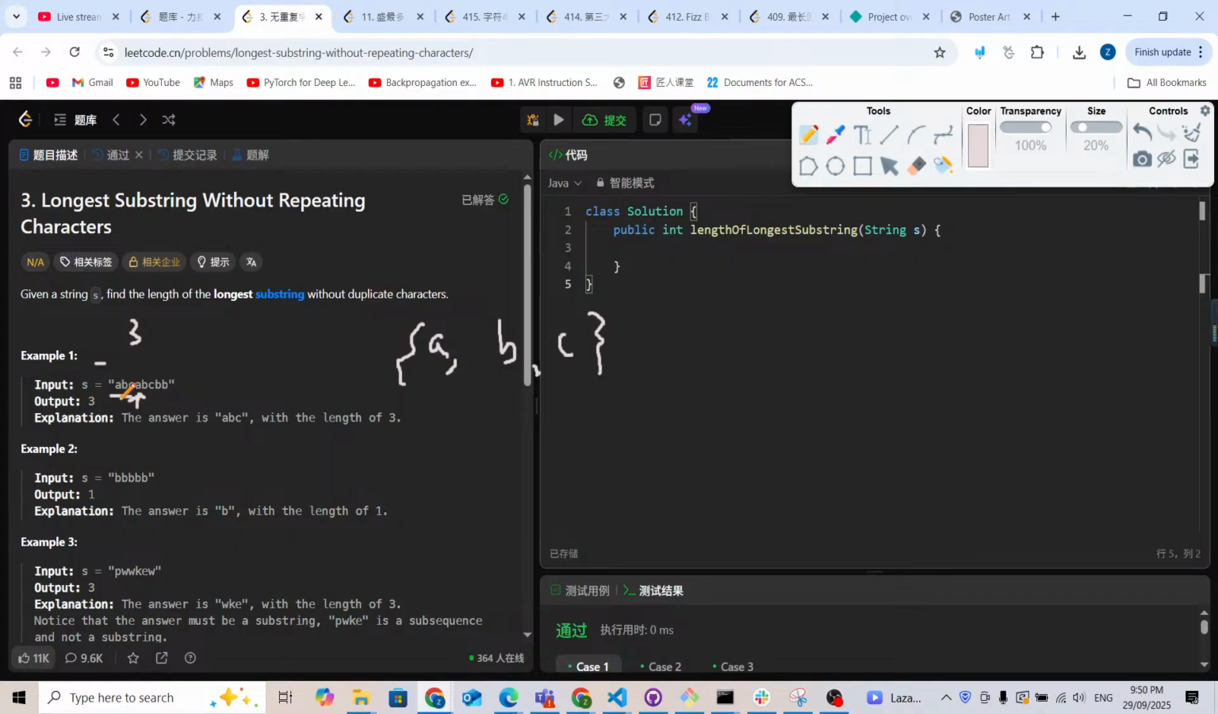First of all, we check this A. A is inside the set. What are we going to do? We just remove it from the set. So we remove this character A. And what about the next character? It is pointed to B.